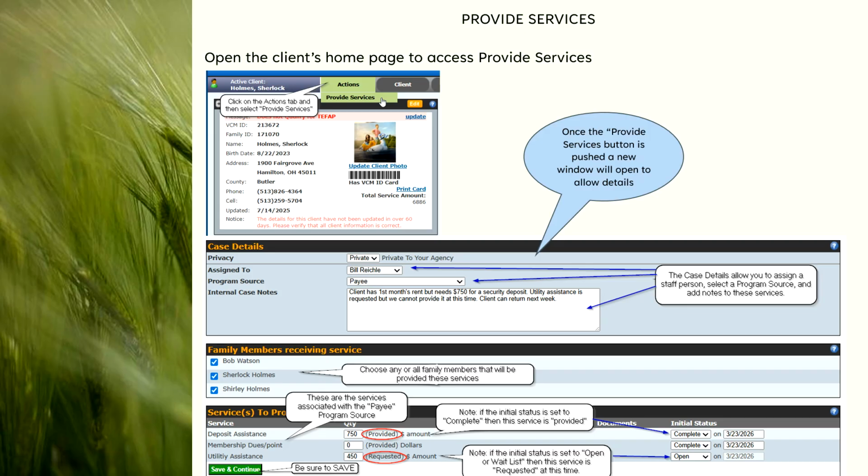To use the Provide Services, you start by opening the client's home page. You'll see at the top of the client's home page, above their client details, a tab that says Actions. You click on that and then choose Provide Services. A new window will open up on the right side of the client page to allow you to enter additional details for a service, such as you can make the service private or public.